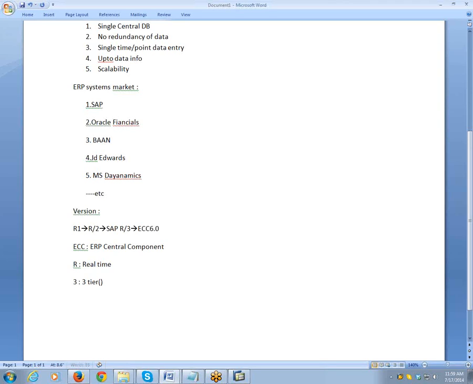Or 3 layer, 3 levels. 3 tiers or 3 layers. So what is this 3 tier or 3 layer? To understand this, you need to understand something called the architecture of SAP.